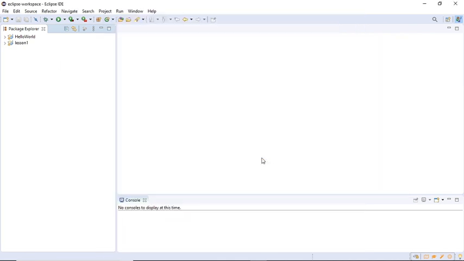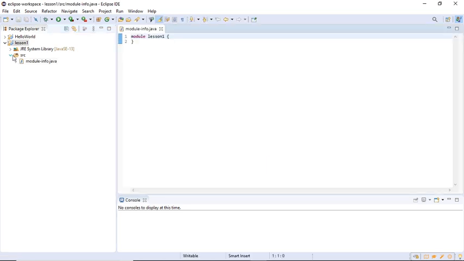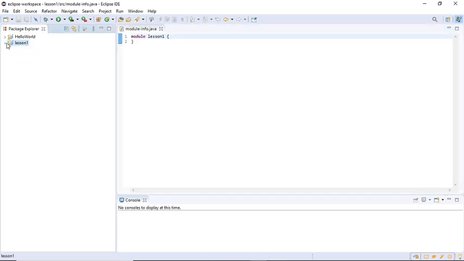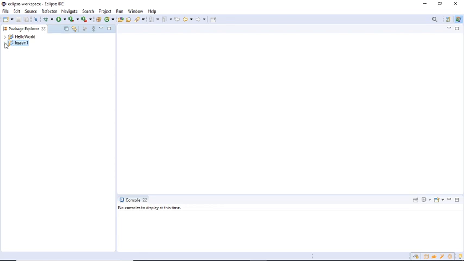Create a module. Okay, so this is the lesson 1 project. You don't need this module. So this is the lesson 1 project, and still there will be no place to write. The module, you have to close it. It's not needed actually. So still there will be no place to write for you.